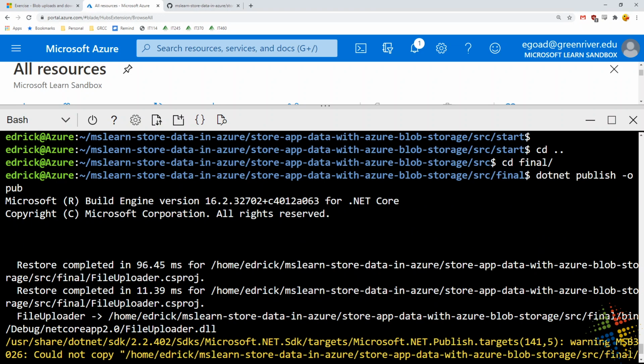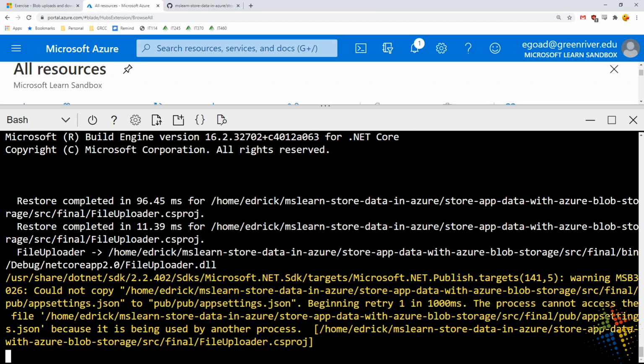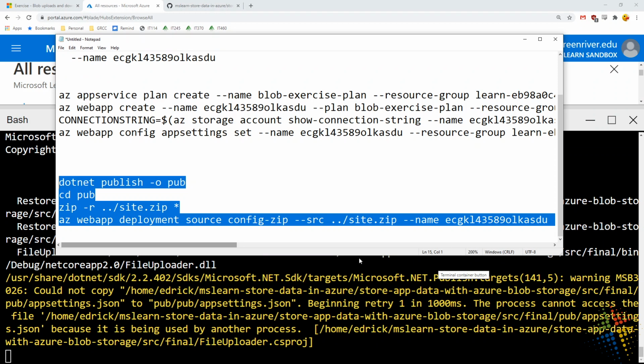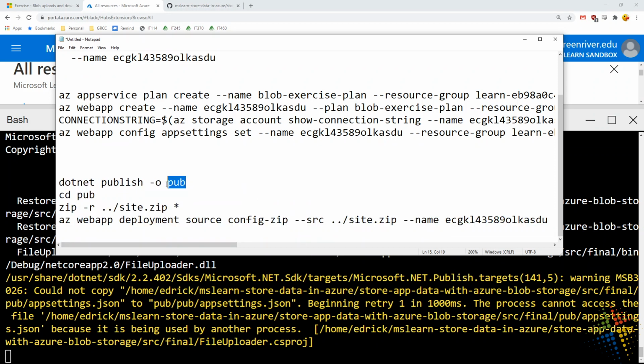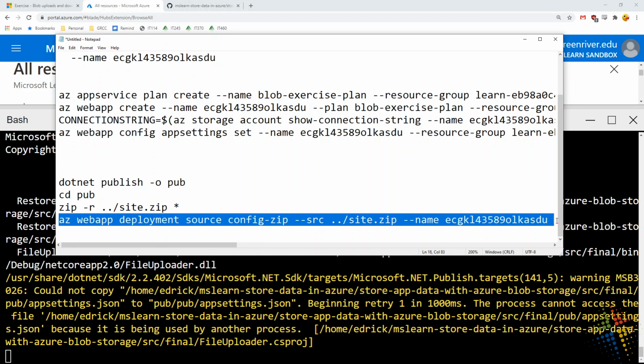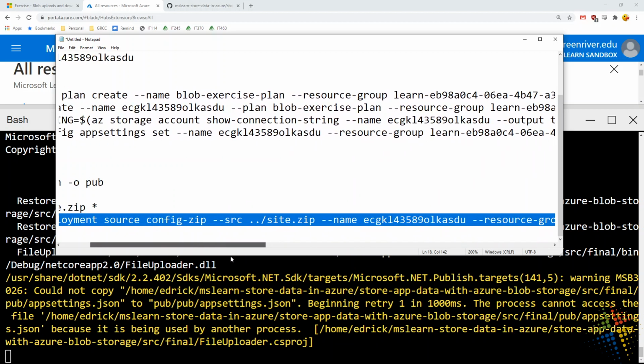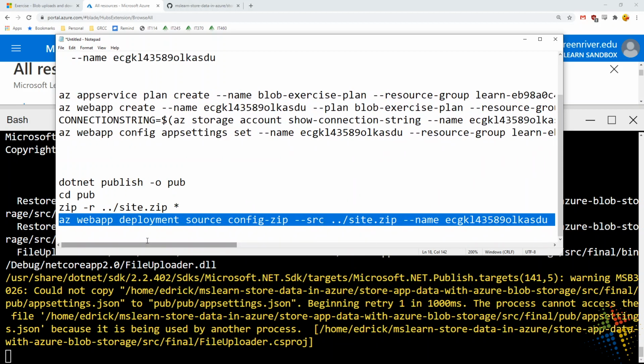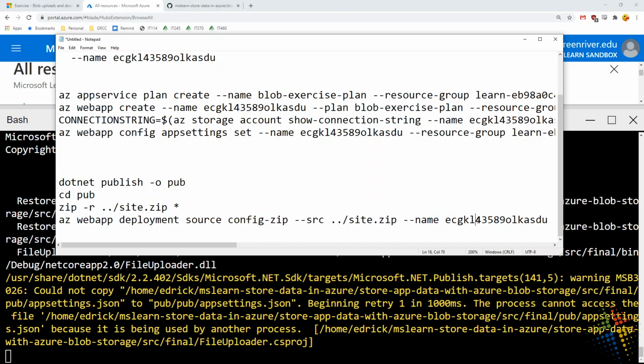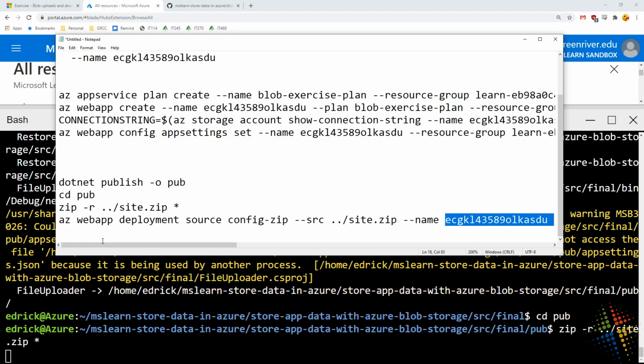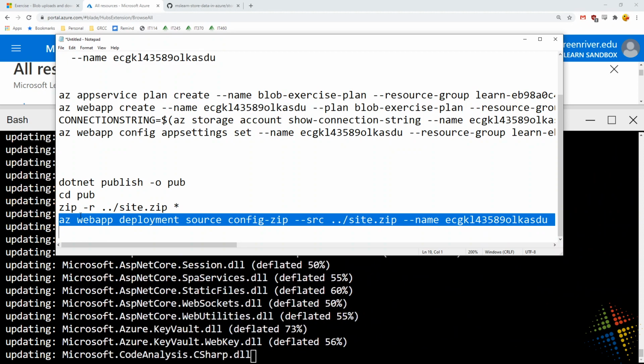I may have copied and pasted the wrong content. We'll find out. Yeah, so it publishes all the content into a pub folder. We then change into that pub folder, and then we zip everything up, creating everything into one big file called site.zip. We then deploy that on out, at which point our website should be fully functional. The typo I think I have is actually in this line. I think that is wrong. The one that I copied is wrong. But we'll find out.